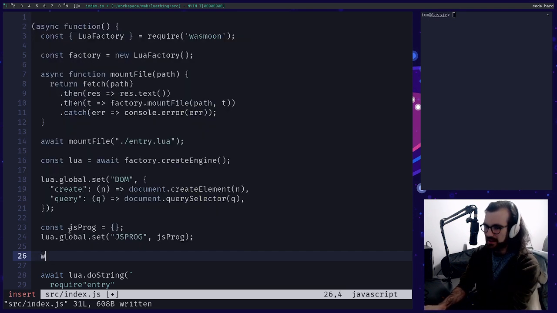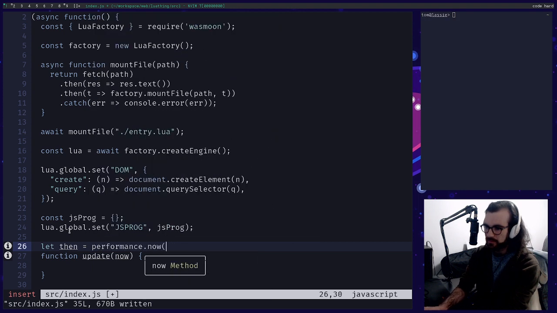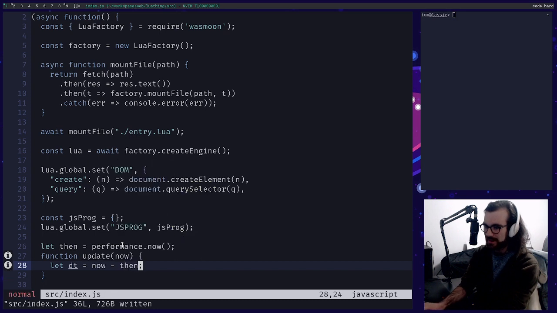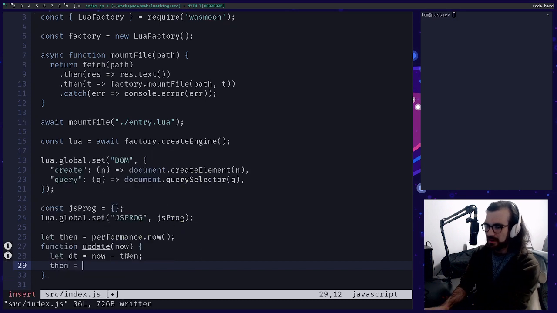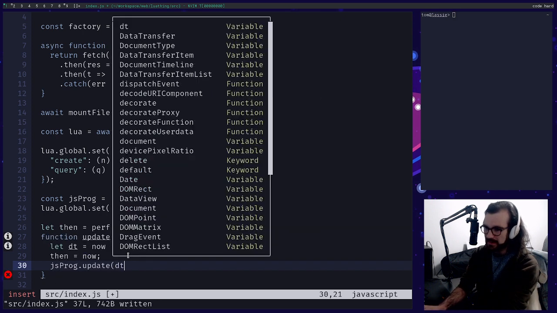So now we should be able to say window request animation frame. We need a function to call. Let's go function update. And this takes in a timestamp. So let's go let then. We want to know how much time has elapsed, right? So then is going to be the last instant, and then we get the change in time from the last animation frame by subtracting. dt is now minus then, right? The previous frame minus the current frame. Then equals now. And then we're going to say JS prog update dt.